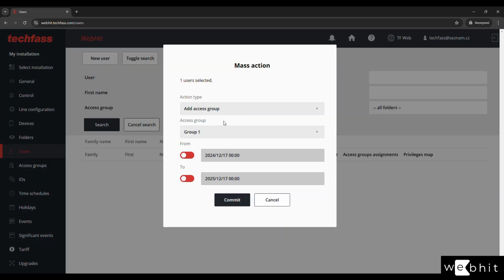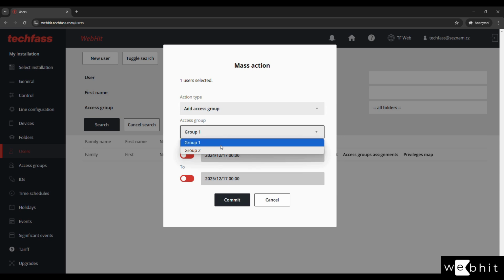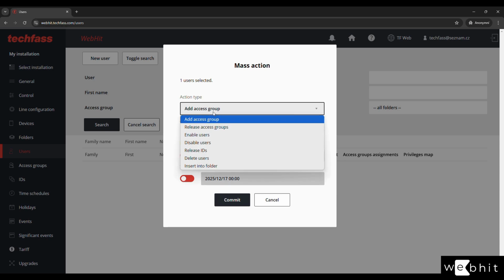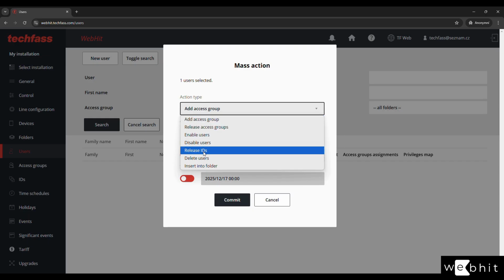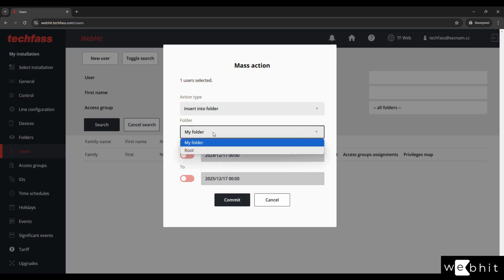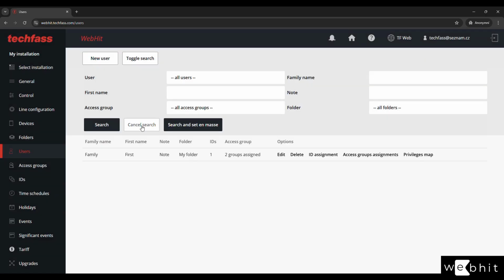Bulk actions available are: Assign Access Group. Here we select the access group and the start and end of the assignment validity. Release access groups, enable users, disable users, release IDs, delete users, or insert into folder. Here we select the folder where the users will be put. Search mode can be canceled by clicking the Cancel Search button.